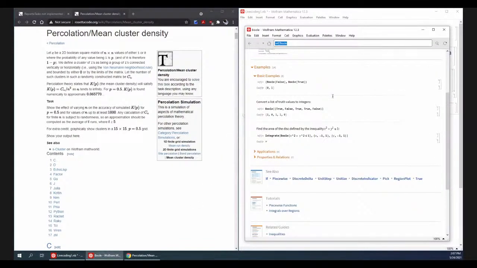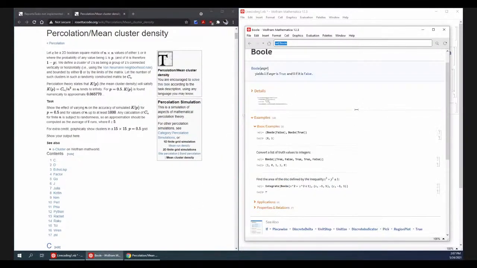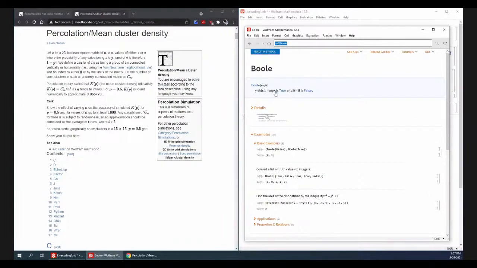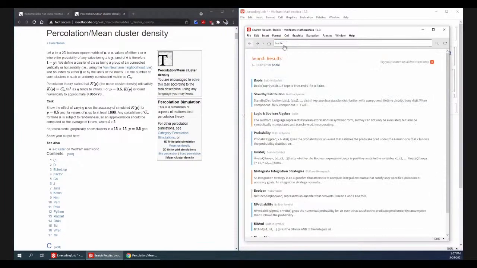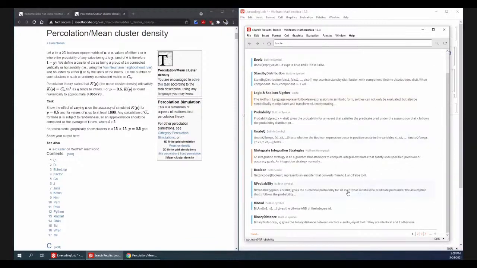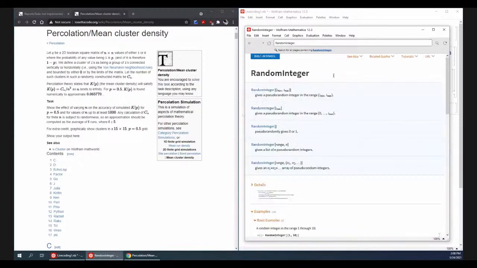And the first thing that comes to mind is this function Boole, which can give you ones and zeros based off True and False. But I'm not sure if that's going to be the most efficient way to generate a matrix of this kind. We can have a randomizer, right? Maybe we can do a random integer. Yeah, and with this, we can get an n by n array of pseudo-random integers on some range.